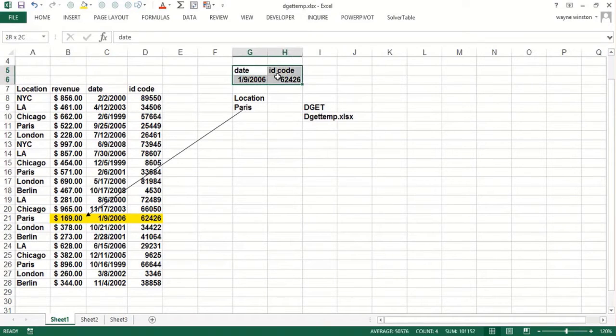So we set this up to be the criteria, where we can put in any date and any ID code in row 6. And let's suppose we put the word location here. The reason I'm doing that is I could change it to revenue if I want to, and I can pick off information from different columns by just changing the heading here.